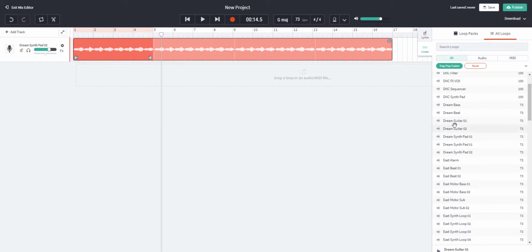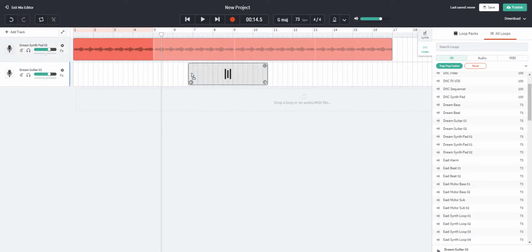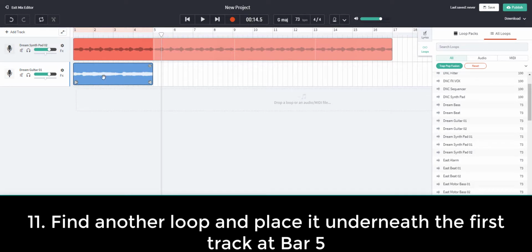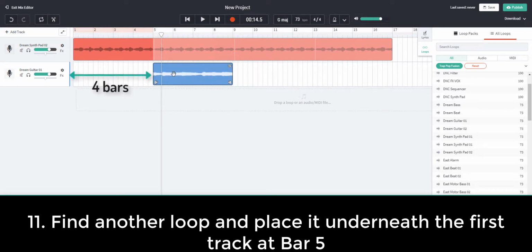I like that Dream guitar, so I'm going to hold down the mouse and drag it in and drop. It doesn't really matter where I drop it because I am going to move it. But instead of starting from the beginning, I'm going to start 4 bars in so that the Dream synth plays on its own for 4 bars, and then this new Dream guitar starts playing, and that comes in at bar 5.